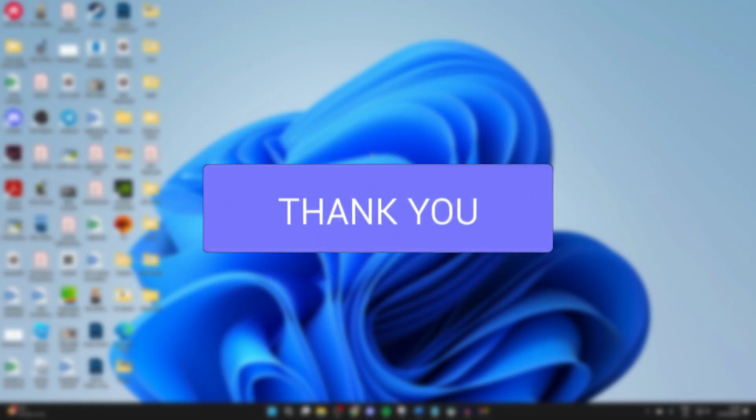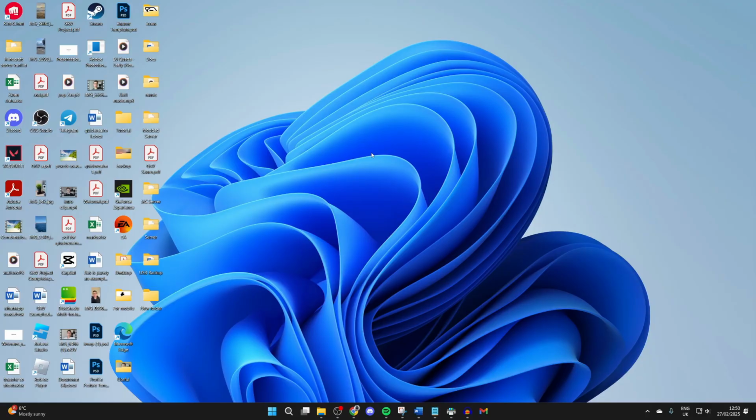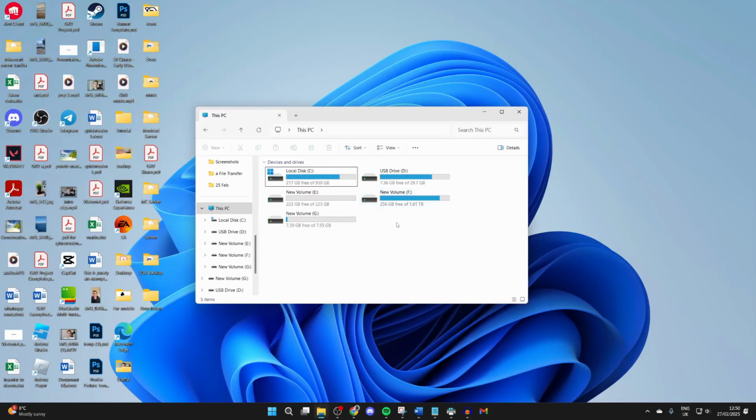This is the speed of data transfer, so let's go and get started with this. What you need to do is open up File Explorer, make sure the USB is plugged in, and note down the drive letter. You can see this is D. It would be after the name.